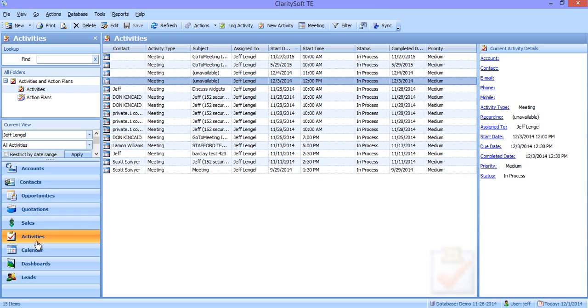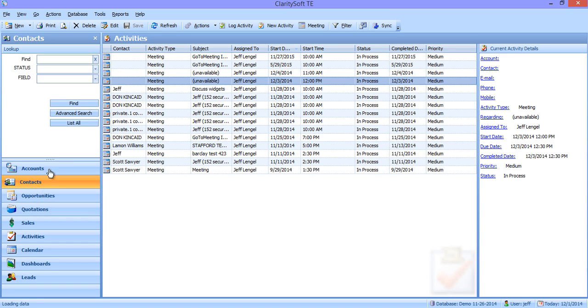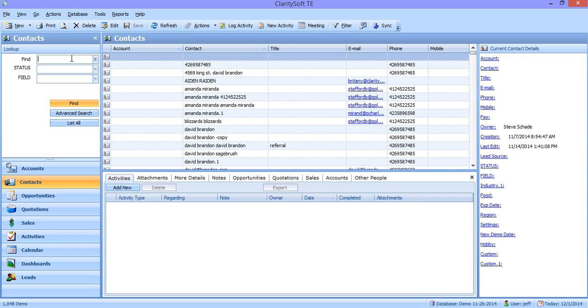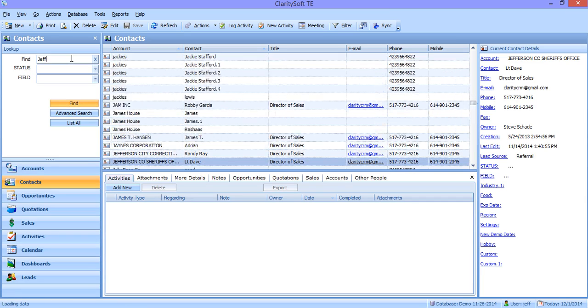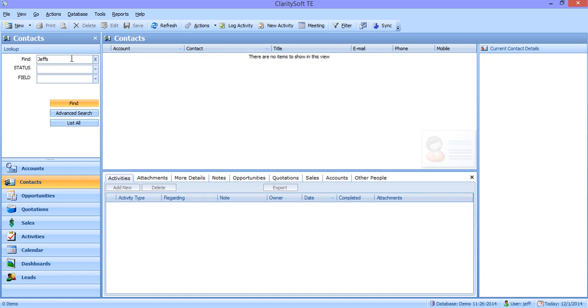Okay, and now the last thing we'll do is we'll go to Contacts, and we're going to search for Jeff's private contact and see if that's in there. And as you can see, there's no contact in here for Jeff's private contact. I just typed the first word here just to see if it would come up, and we didn't get anything, so that shows you that it works.